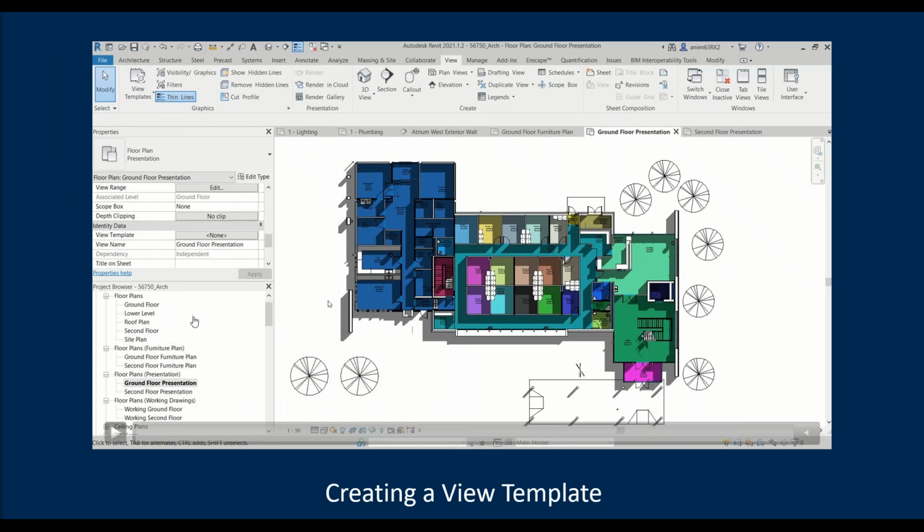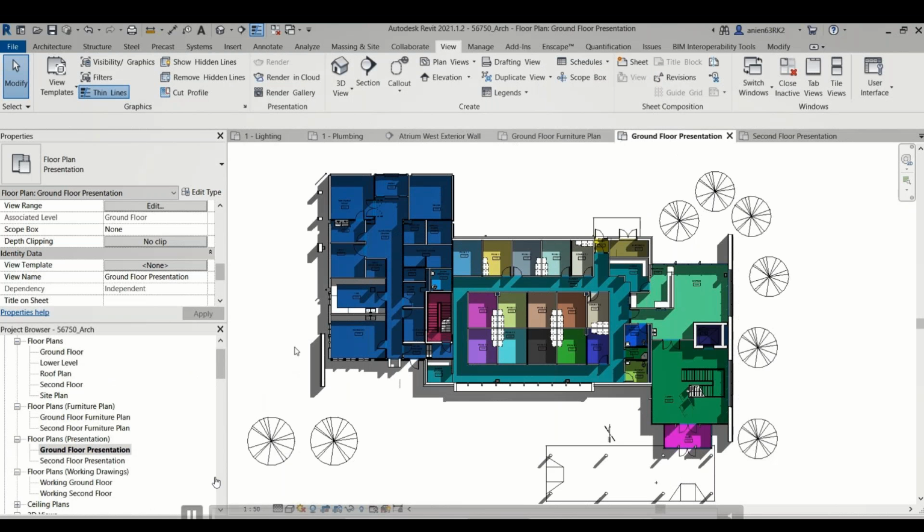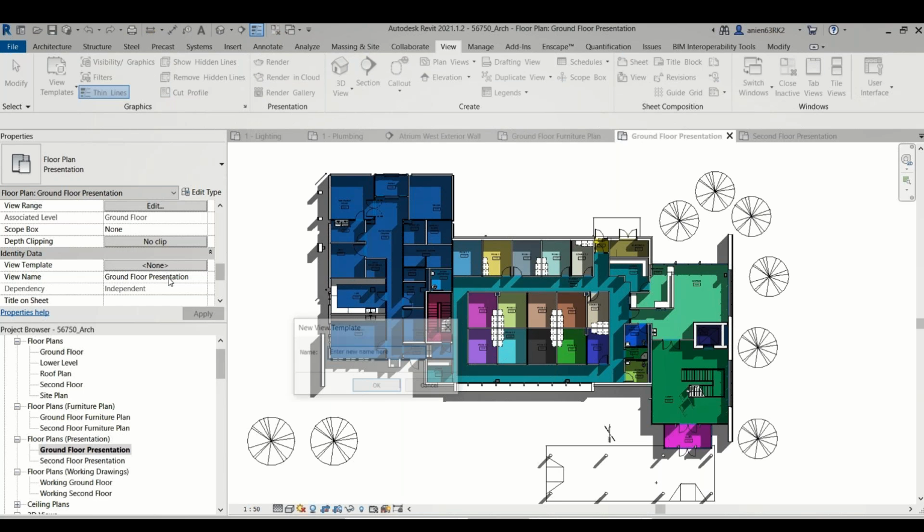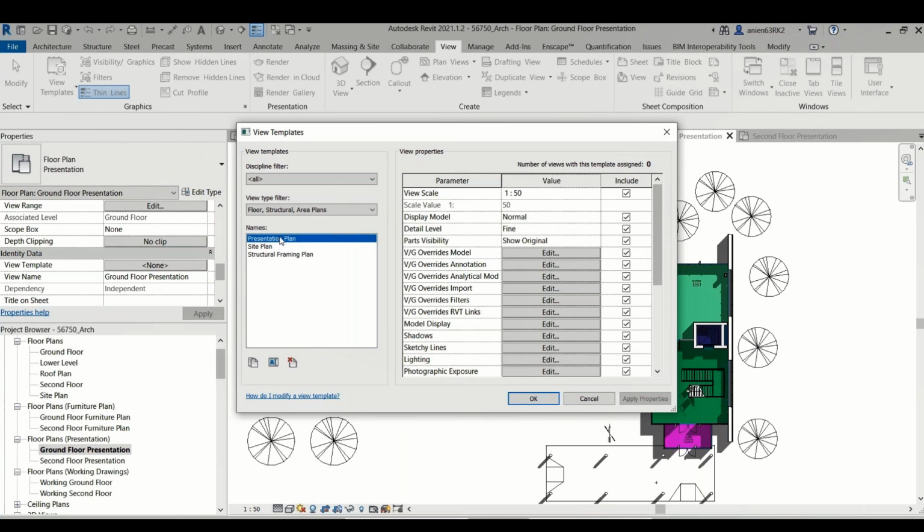Okay, so if we then just go and look at what this process of creating one looks like, I'm just going to show you a quick demonstration. So as I said, it's easiest is just to start from an existing view. And then, so here we can see this is specifically for a presentation plan view. And once you've set your settings, you will right click it and say, create a view template from view. You give it a name, and then it will take you into your view template dialog. So over here, we can see the newly added one.